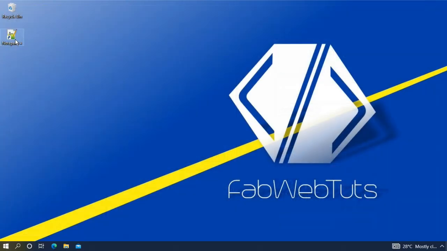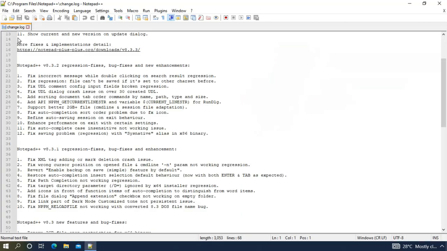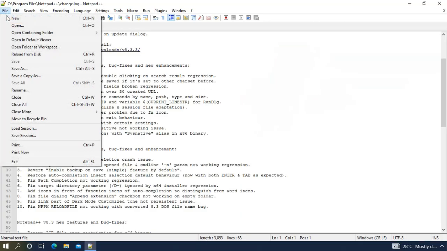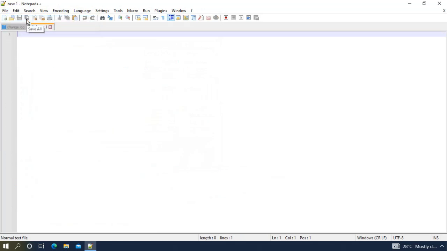Okay, so you can see this is the Notepad++ shortcut here. You can just double click here and it's gonna load. You can just click on file, then new, and it's gonna give you new 1. Alright, so that's it on how to download Notepad++ and install it. So I'm just gonna close this.